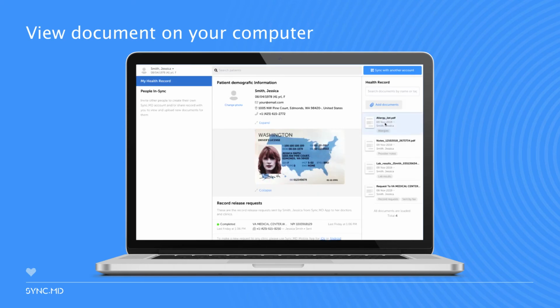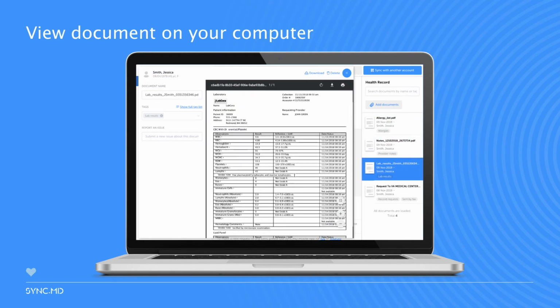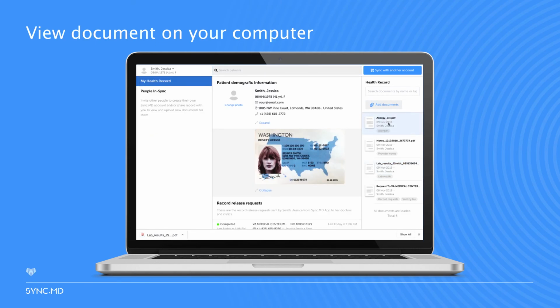Once you're logged in, you should be able to see all the medical records and documents that have been uploaded to your SyncMD account. You can view all of these documents, print off hard copies, download electronic versions to your computer, and even upload new ones.